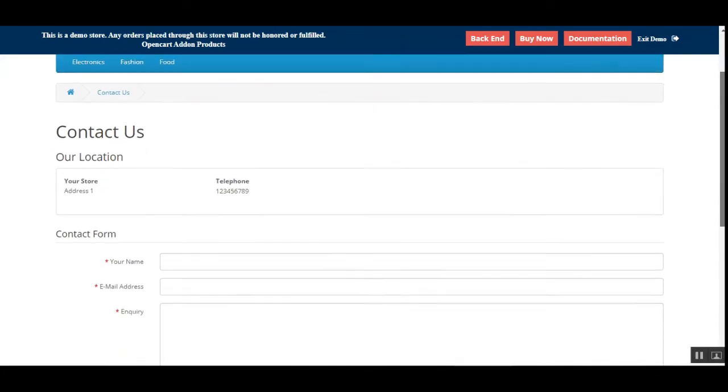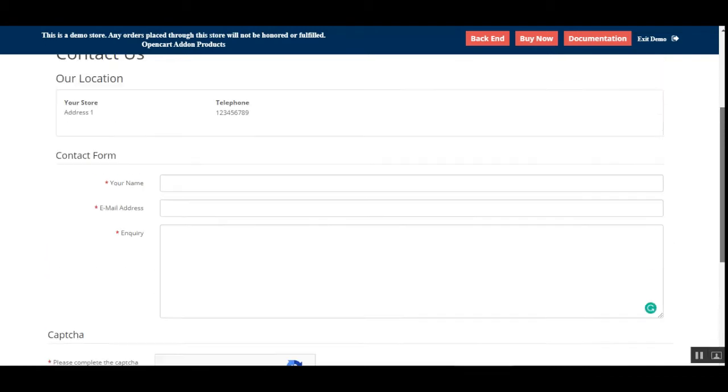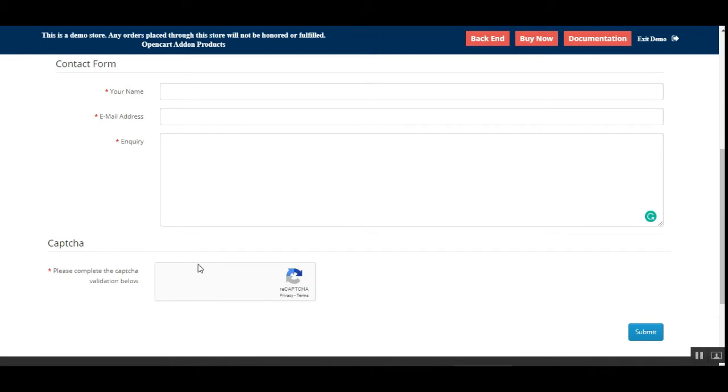Before posting the details, the customer can basically complete the captcha validation first, and thereafter they can tap on the submit button to submit their query to the web store there. So that's how we have set up the reCAPTCHA for additional security within the contact us form.